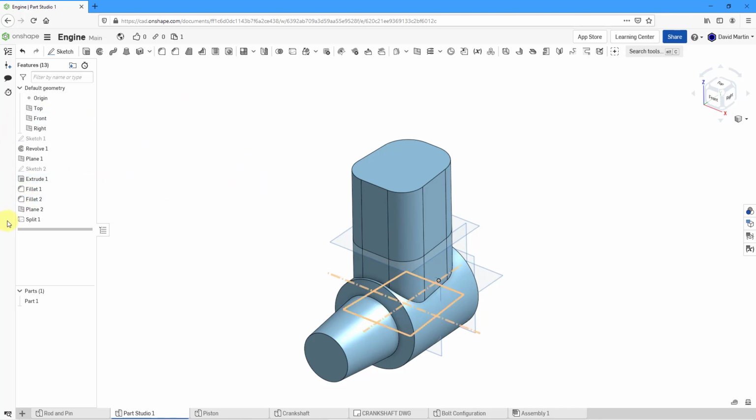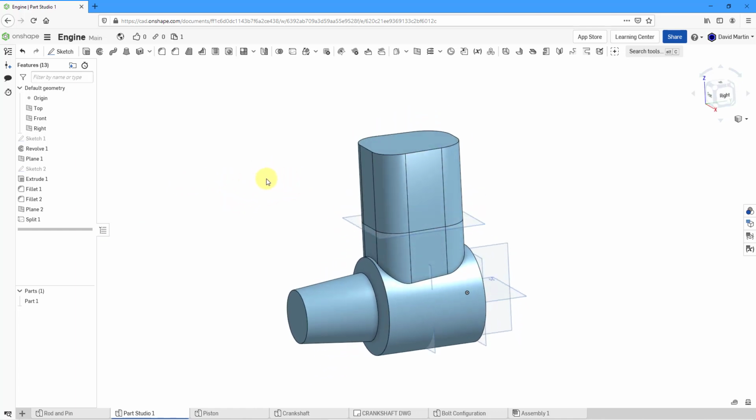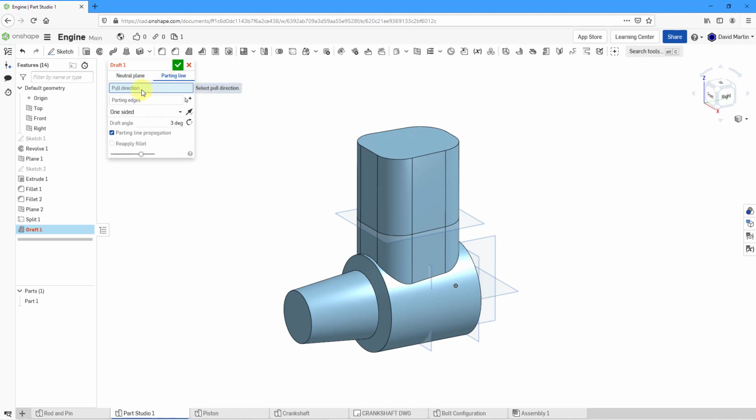And by the way, in a moment, I'm going to need to go back and rename some of these features because I always hate using just the default names because I start to get lost in terms of what everything is. Now we can create our draft, and so to do that, here we have the draft command. And rather than doing a neutral plane draft, I'm going to do a parting line draft. The first thing I want to know is the pull direction. I can pick that flat surface.